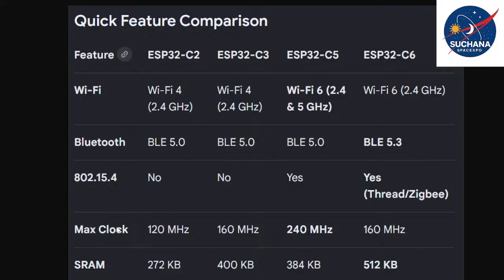So coming to the maximum clock, ESP32 C2 supports only 120 megahertz frequency. I told you in the earlier comparison between ESP8266 and ESP32 that ESP32s can support up to 240 megahertz frequency. But it doesn't necessarily mean that all variants of ESP32 support 240 megahertz, right? Different variants have different clock frequencies. So ESP32 C2 has 120 megahertz, C3 160, and C5 240. But for C6, again, 160 megahertz only.